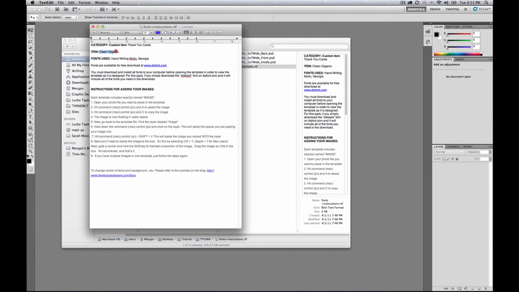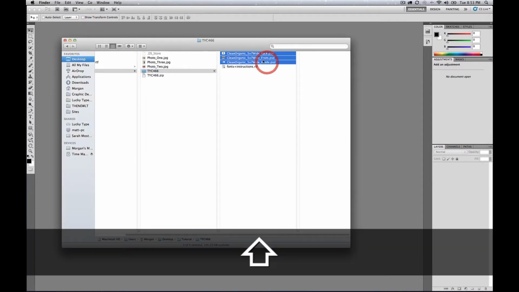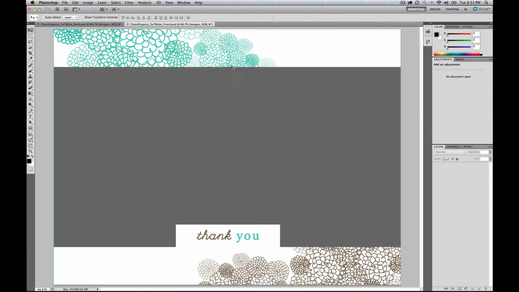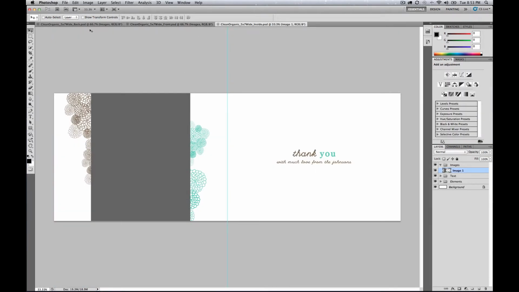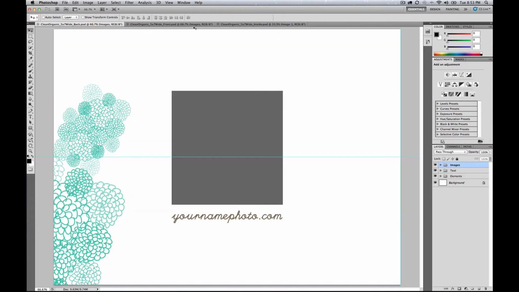You can see the item that you purchased. You can see the category that your item was in, and you also get some instructions for pasting images into the templates. I'm going to close that, and to get started, I just want to open all these documents, all these Photoshop documents. I'm going to double click them, and Photoshop's going to open them all in new tabs. I've got the front here, I've got the inside, and I've got the back.